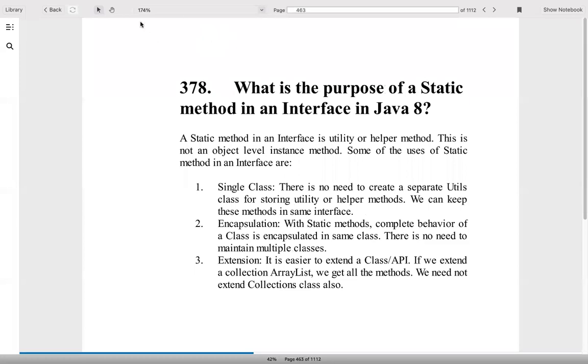Now, let's talk about why is the purpose of a static method in an interface in Java? So what is the purpose of it?